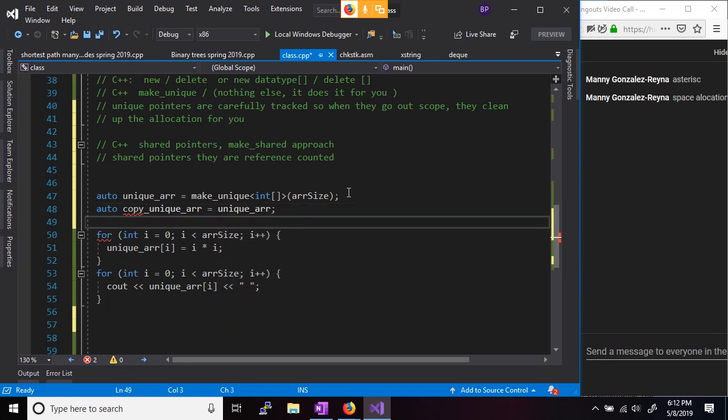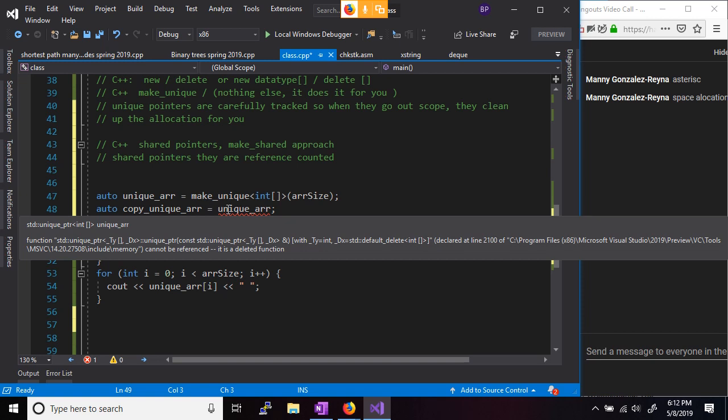Let's make a copy of the object. There's a red line. Why is there a red line? It's a rather annoying error message. Long story short, there's something called a move constructor, which we'll get to later in the semester, and unique pointers refuse to be moved. You cannot copy.